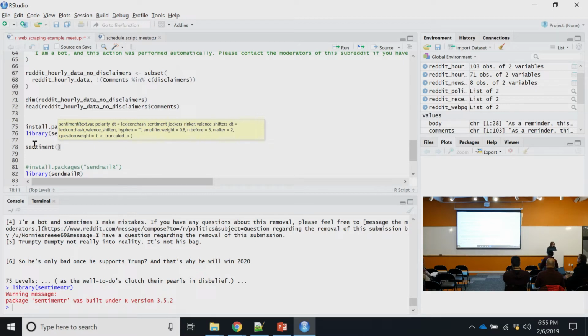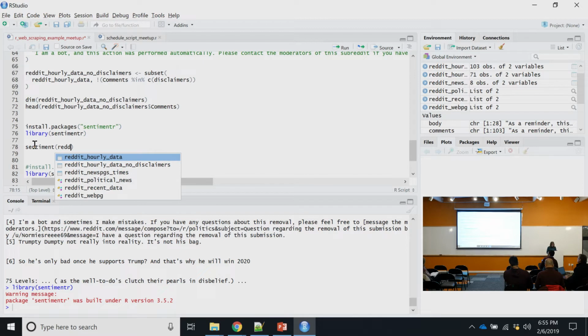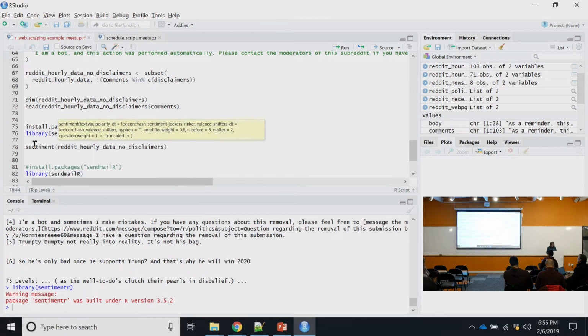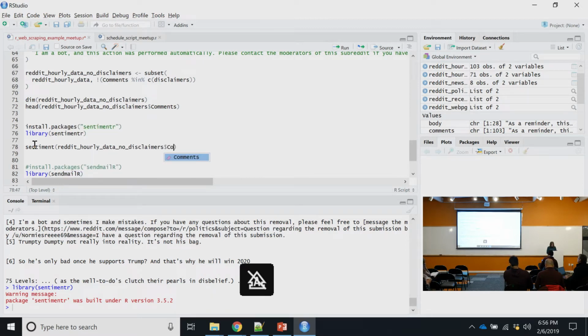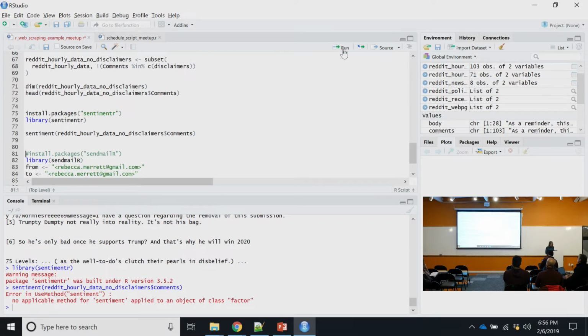So let's go ahead and run this. So we'll look at our no disclaimers data frame, and we'll give it our comments. Okay. So you may have noticed there's an error down below here. Sorry, I have trouble highlighting my screen. So the lesson here is always check your data, constantly check your data.